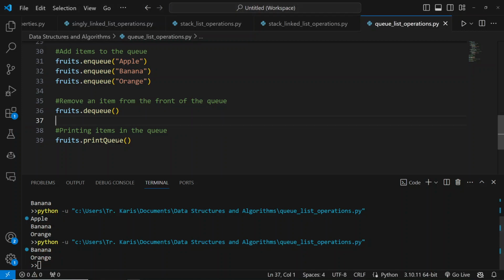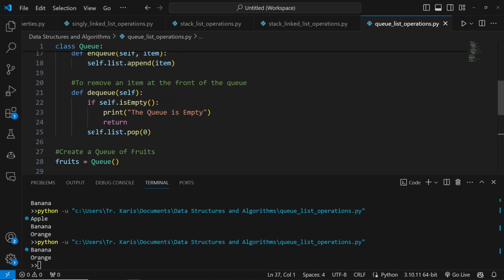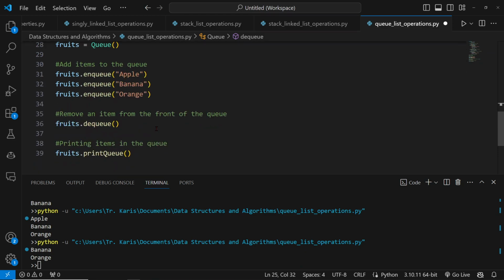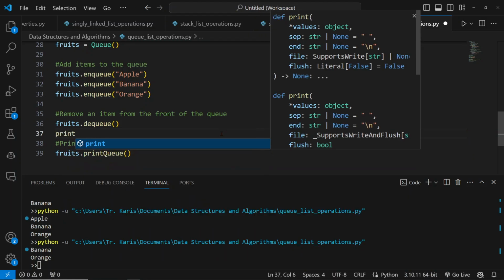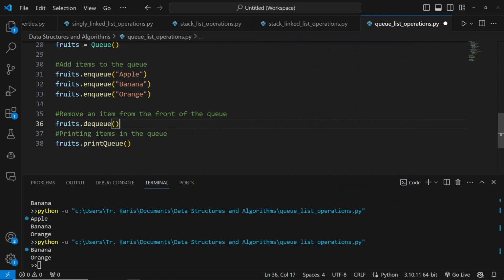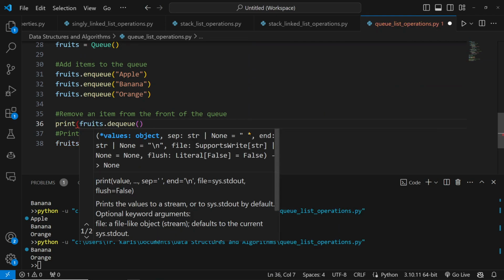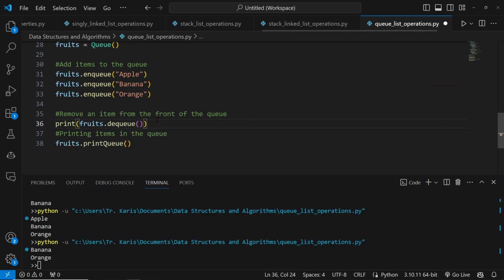You can also, in the dequeue method, add a return statement so that it returns whatever has been dequeued, in case you want to print whatever has been dequeued. So you can, for example, print here. So this method is going to return whatever item has been removed. So let's see, I'll be able to concatenate that. So, removed.